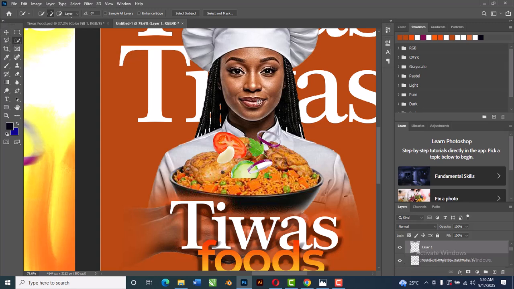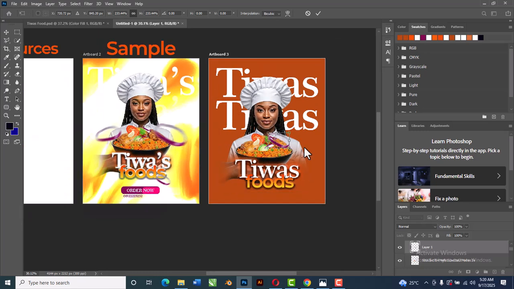I select back my move tool. Now let me increase the size of this. Then I can now start editing it till I have what I got in the previous design. I bring it here. I think let me enlarge it a little bit.